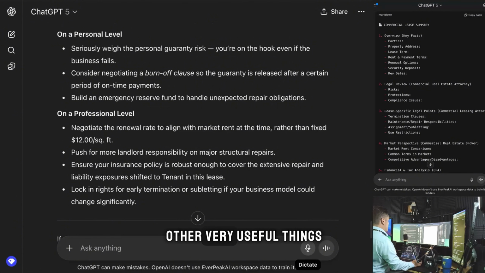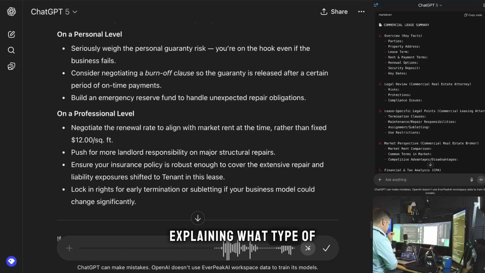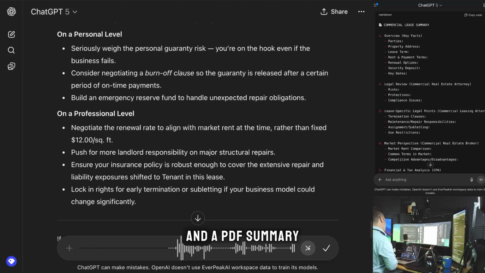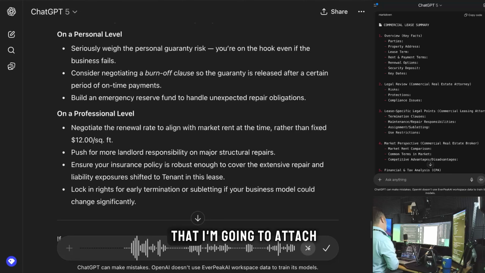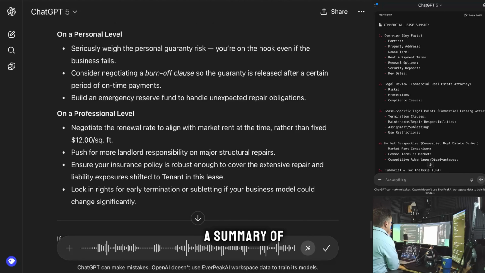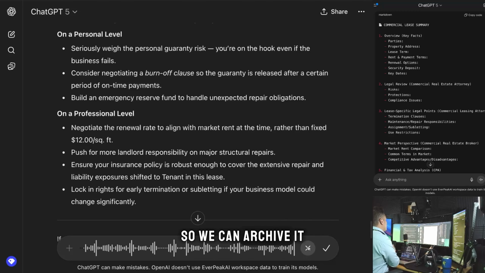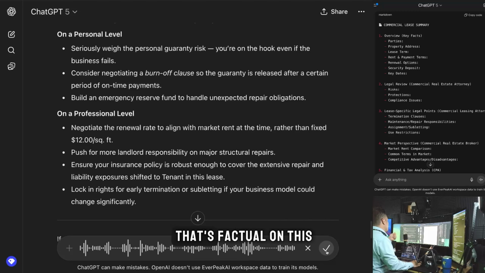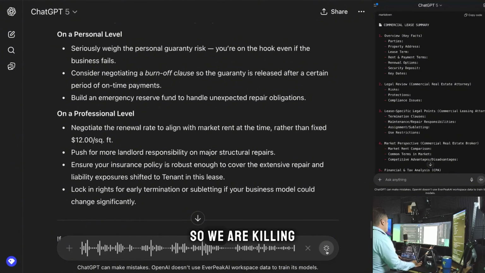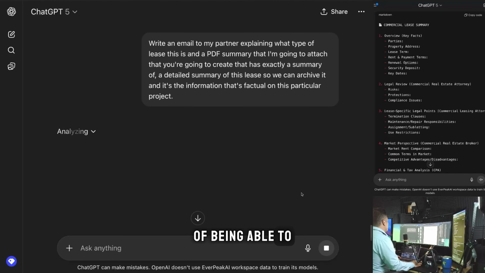So you can do other very useful things. Write an email to my partner explaining what type of lease this is, and a PDF summary that I'm going to attach, that you're going to create, that has a detailed summary of this lease so we can archive it, and it's the factual information on this particular project. So we are killing a couple of birds with one stone there, being able to write that email, craft it, and then write a summary for this.